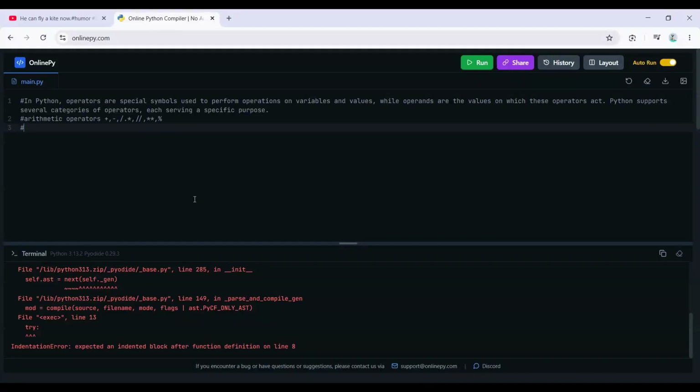First, we're going to start with the plus sign. Plus is adding numbers or values, and strings and variables.